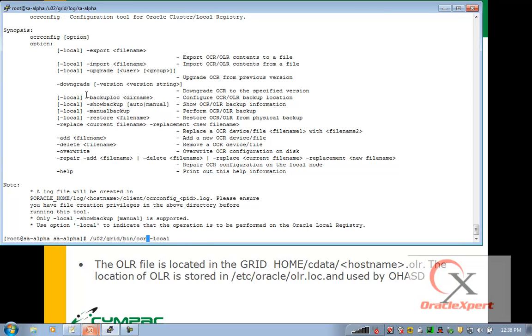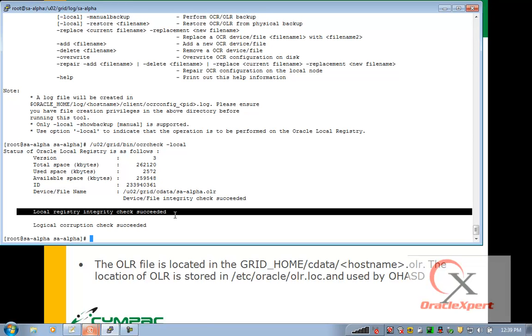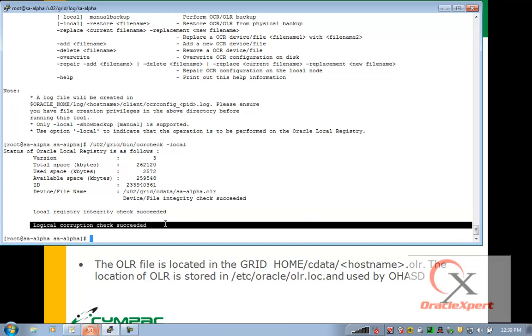No, not OCR config, OCR check -local. So I said OCR check -local. Local is for OLR. If I don't mention local, that means the command will be applicable for OCR. So it says yes, this is the location where your OLR is. The OCR check command also checks for the integrity and logical corruptions, if any, in the OLR. As of now, there is neither an integrity loss nor a logical corruption in my OLR.